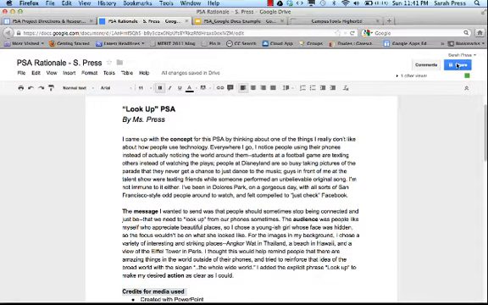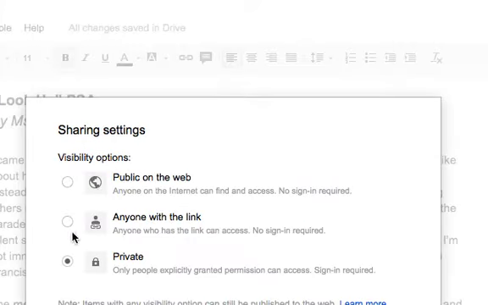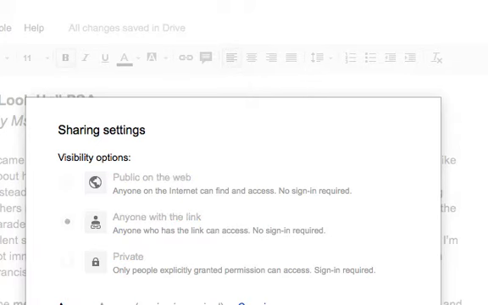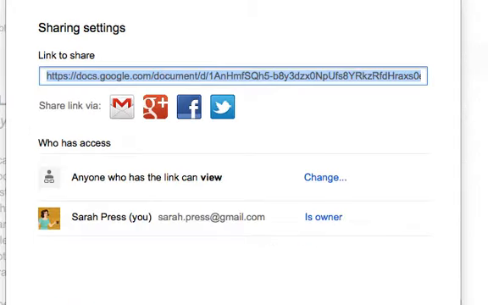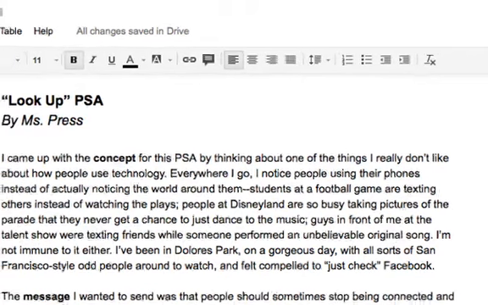I also need to share it so anyone with the link can see it. And so I need to change this from private to anyone with the link can see it, and then say save. And done. And so once I've done that, my document is ready.